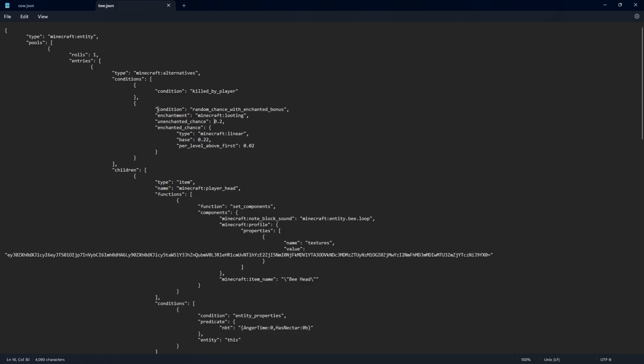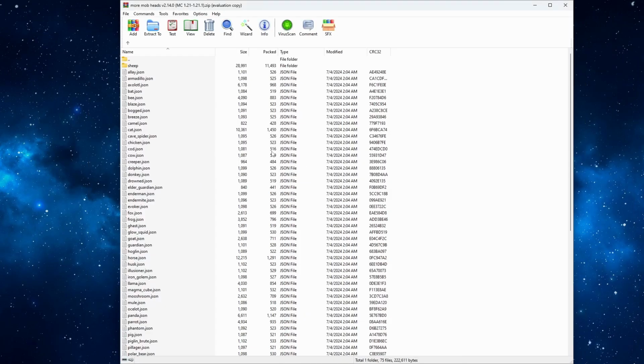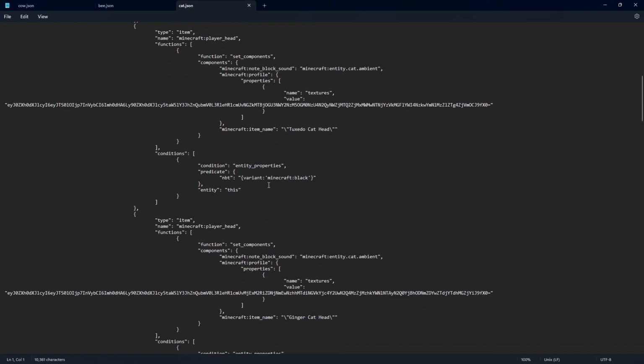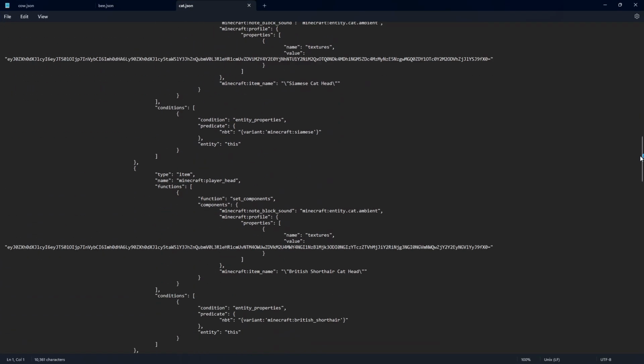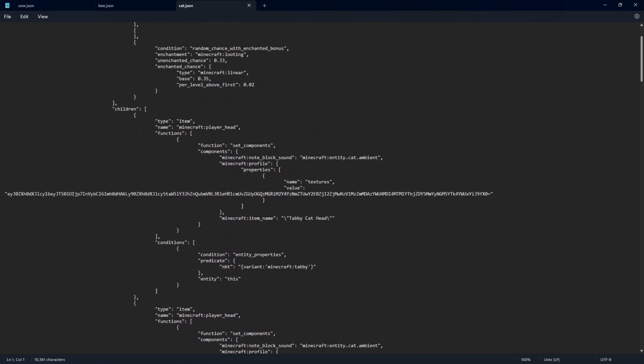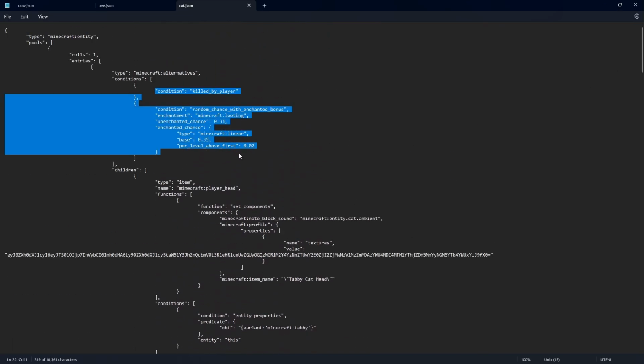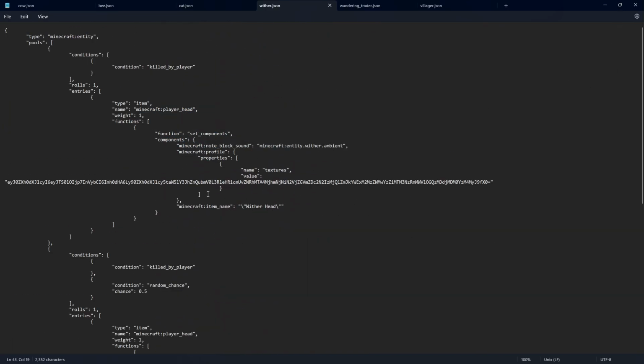You can't do the individual variants for the bee. Hopefully hard-coded is the right terminology, by the way. But another example of this, I believe the cat has this. Yeah, so you'll see for all nine variants of the cat, there's only one condition that you can change.